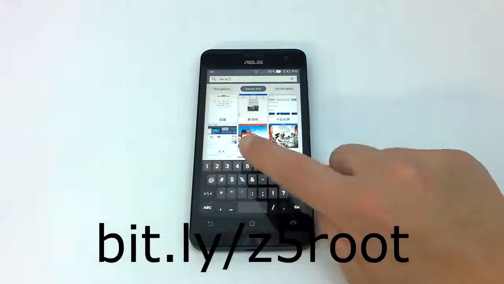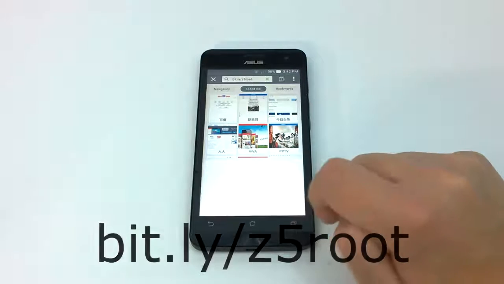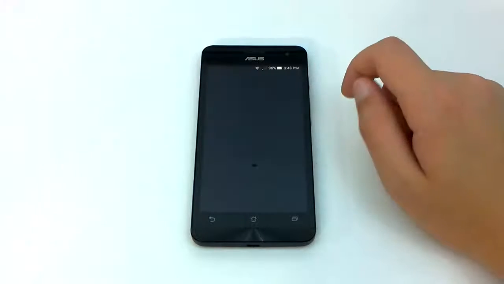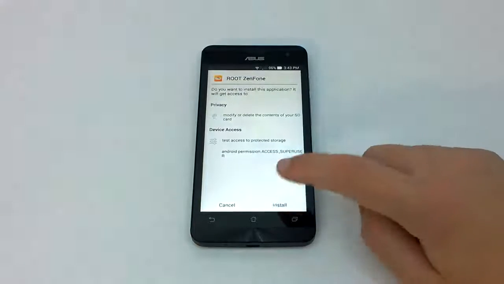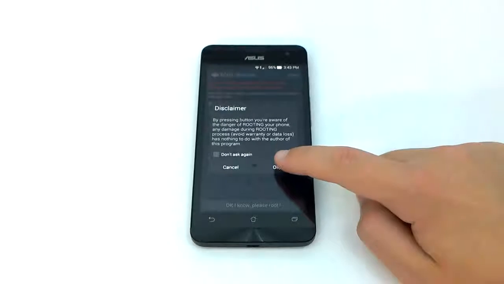Go to bit.ly/z5root and press Enter. The root APK file will now download. Once it is finished downloading, install the APK by either tapping the notification or by opening it from the Downloads app. Follow the instructions to install the root app and then launch it.